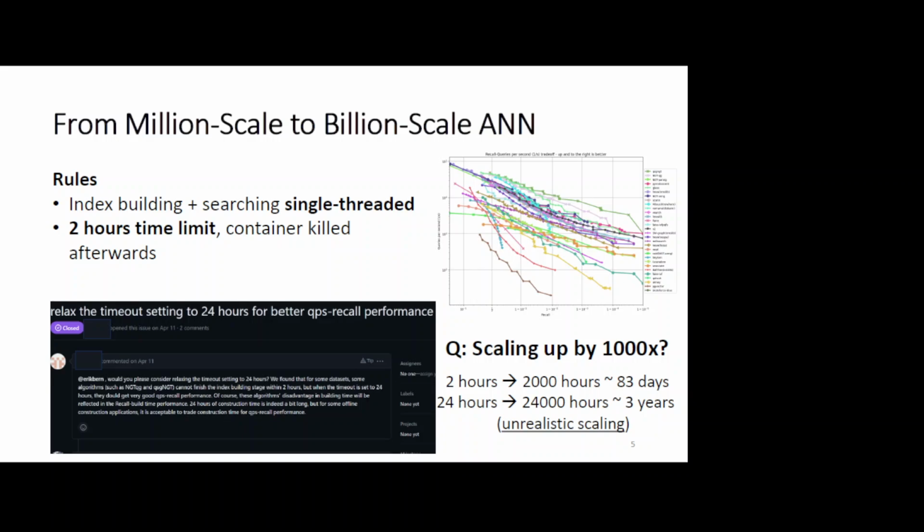The record is very, very low. So they ask, and I think after that they can adjust the rules. Maybe you think, if I extend the 2 hours for the medium scale competition, then for the billion scale maybe I have to give them 20 to 2,000 hours. But that's impractical.